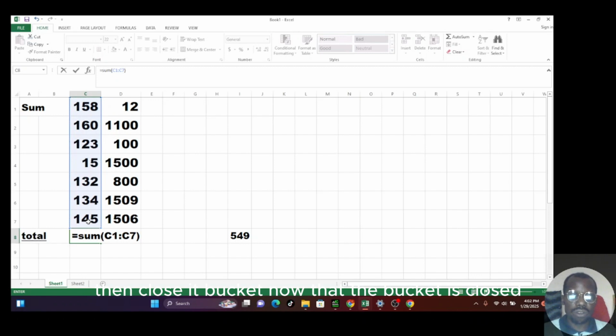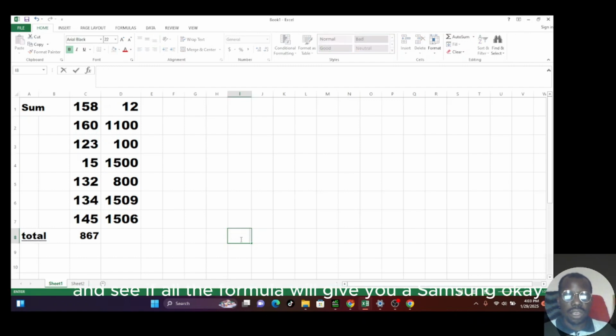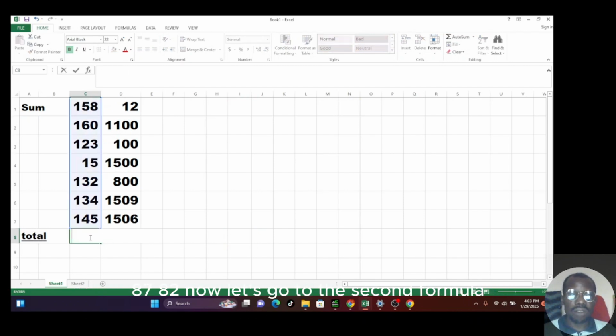Now that the bracket is closed, you press enter. Of course, that is the figure 867. That is the total figure. You can write this figure down and see if all other formula will give you the same sum. Okay, 867 is the total. Now let's go to the second formula.